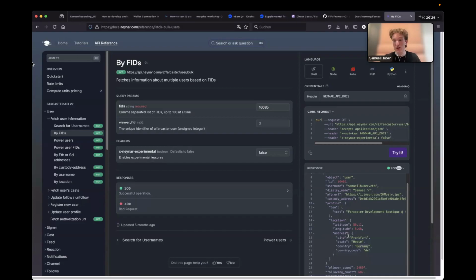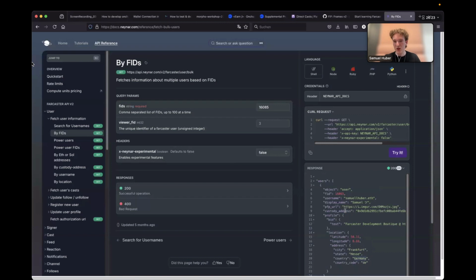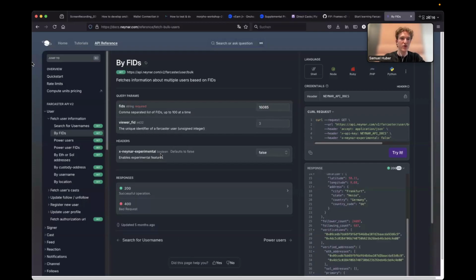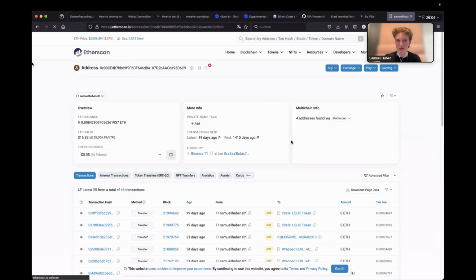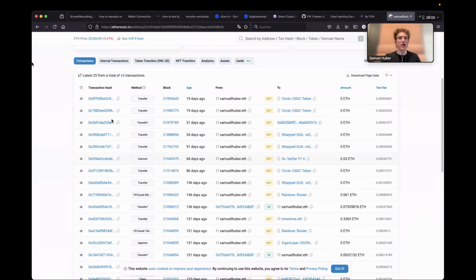There's also wallet addresses, right? So if you care about my wallet addresses, you can now track me. If we take this wallet address, and because I verified it, we go to Etherscan, boom, there I am. You can see this wallet has 16 bucks. What have I done on mainnet? Oh, I sent some USDC around, wrapped Equilibrium. I used Rainbow Router, interacted with EigenLayer, right? You can now see this.